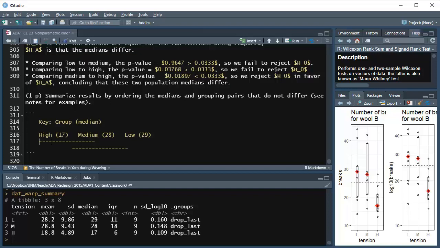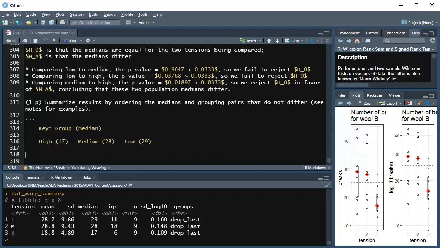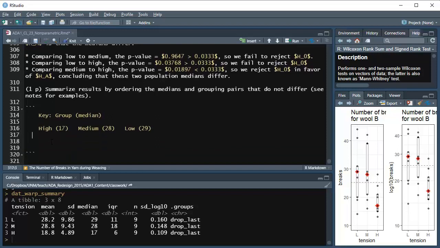So let's get rid of these bars and make our own bars. Okay, so no problem with the low and medium group. I'm just going to space over and then connect those. And then low and high differed. Well, how do you connect those with a line? You can't, because medium is in the way, right?